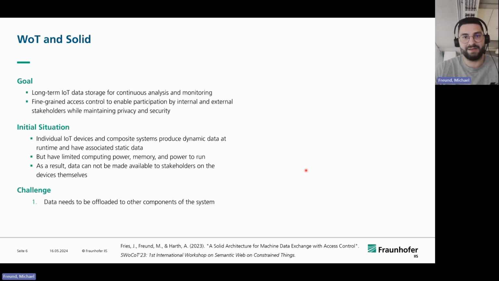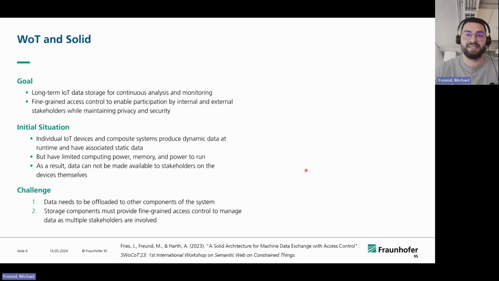In our case, that is Solid. We need the storage component with fine-grained access control to manage data, as multiple stakeholders are involved, and not every stakeholder has the same rights as other stakeholders.